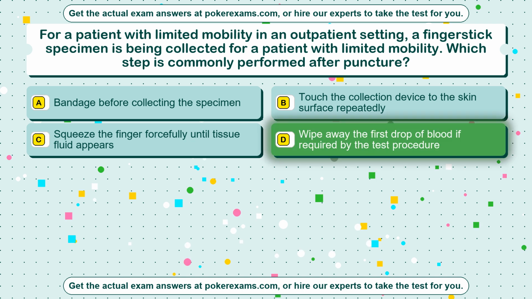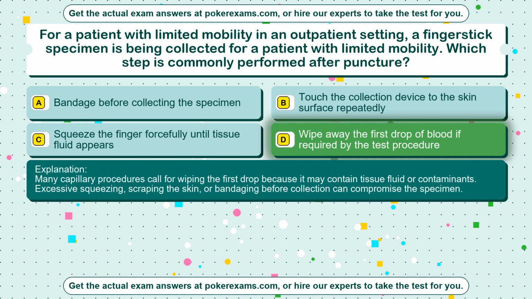The correct answer is option D. Wipe away the first drop of blood if required by the test procedure. Many capillary procedures call for wiping the first drop because it may contain tissue fluid or contaminants. Excessive squeezing, scraping the skin, or bandaging before collection can compromise the specimen.